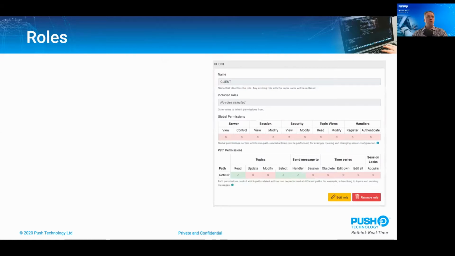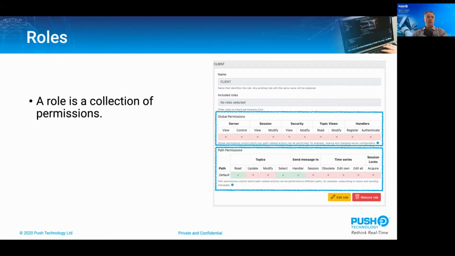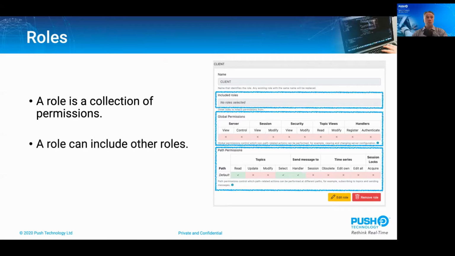Let's explore the roles concept. Primarily, a role is a named collection of permissions. As the console does a good job of laying out, we can see both types here, global and path. Roles can include other roles, so you can inherit from and specialize them. Using either the console or code, you can create and remove roles from your Diffusion server whilst it's running.